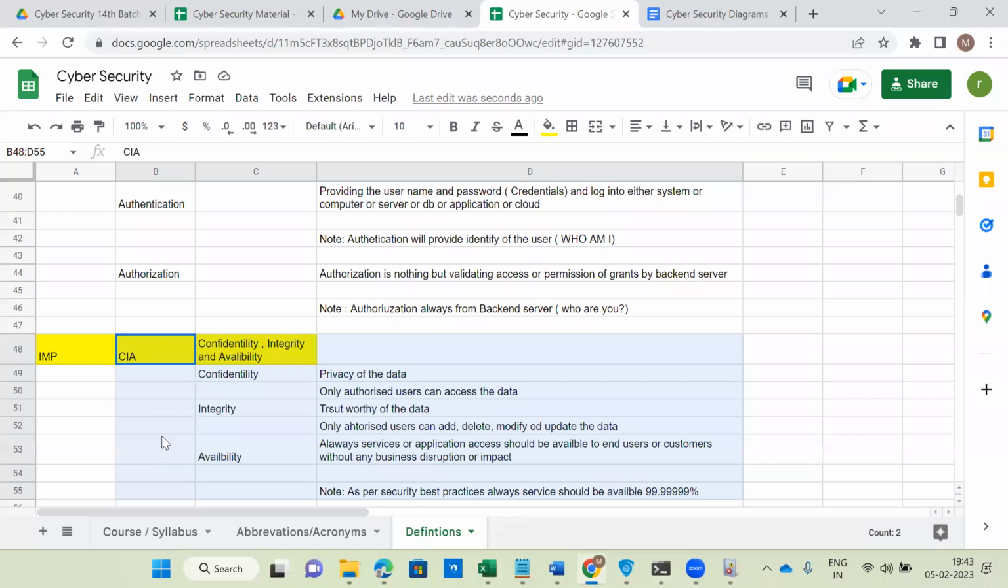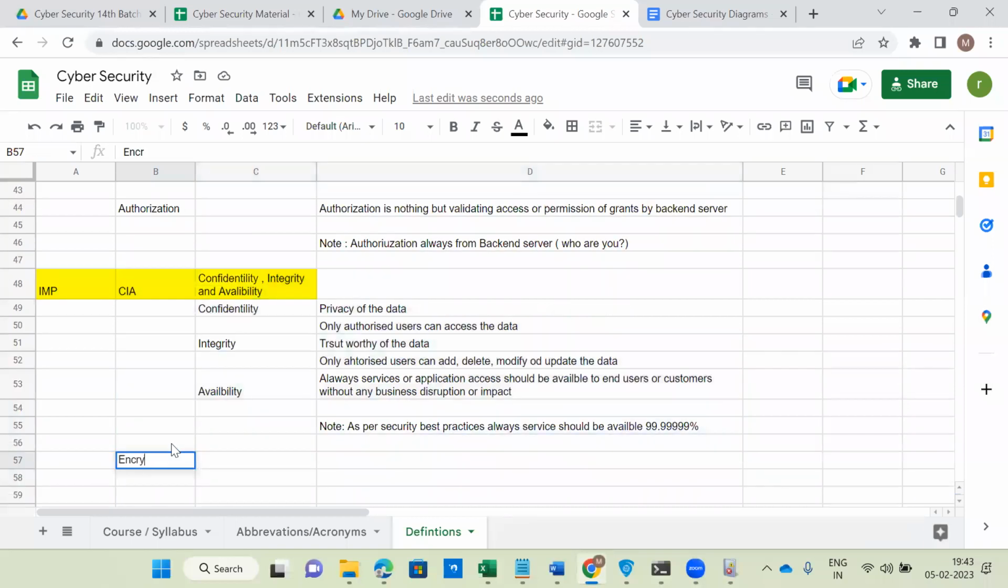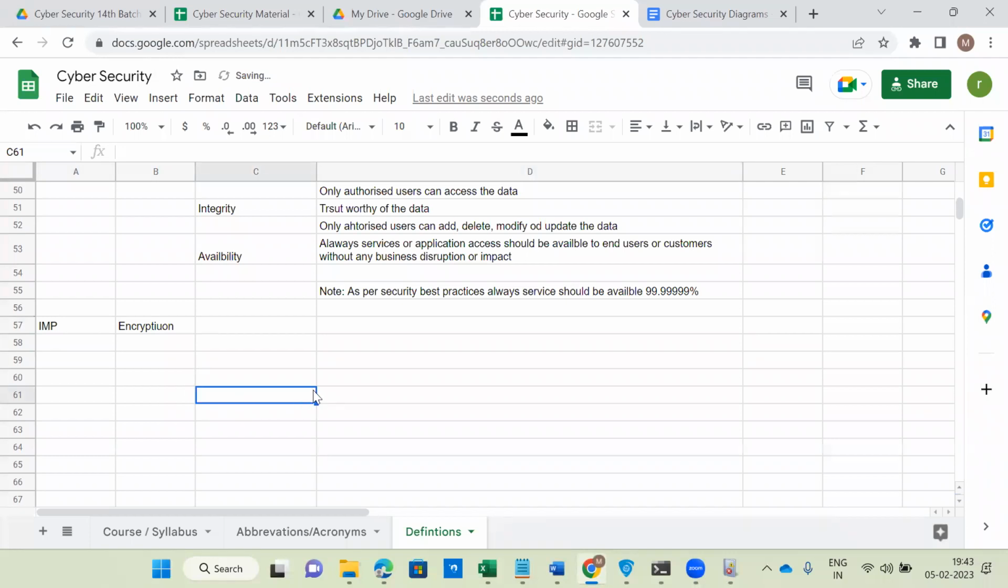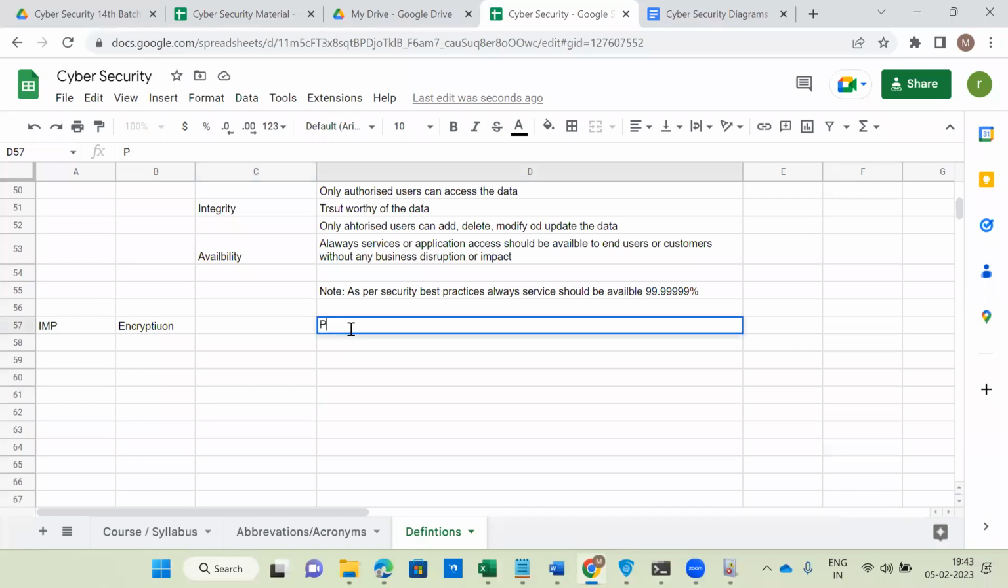Next one is encryption. This is also one of the interview questions. They will not ask this directly, but they will ask what is the difference between encryption and hashing. So encryption, in simple words, means providing a password or key. That is called encryption.